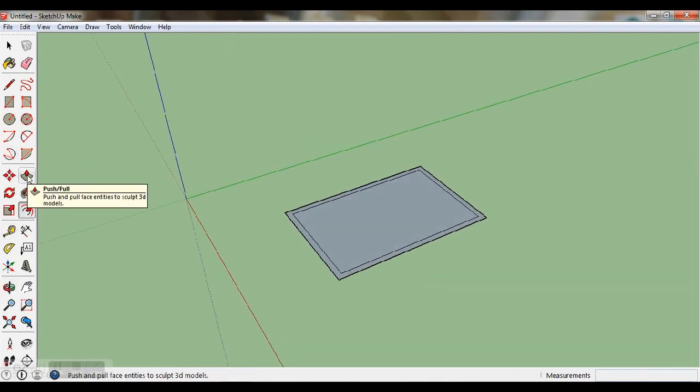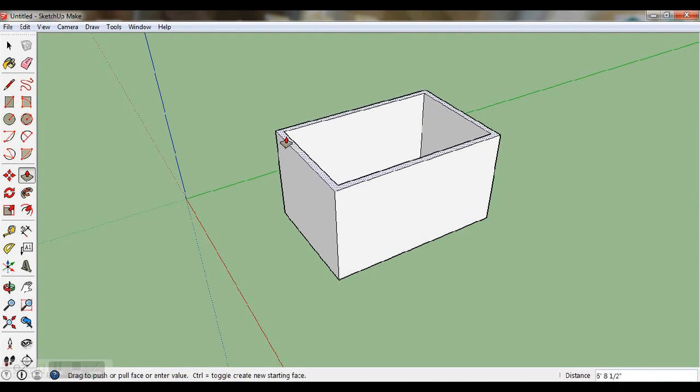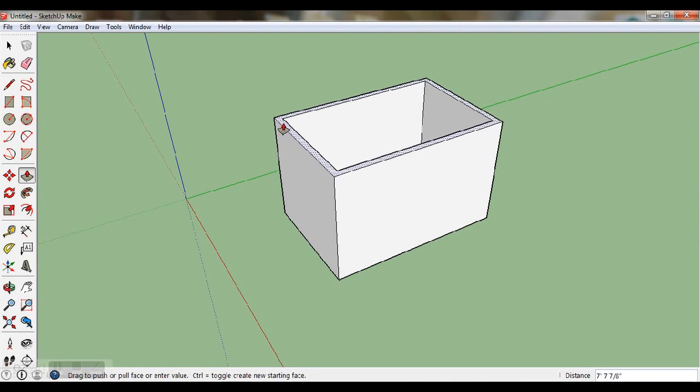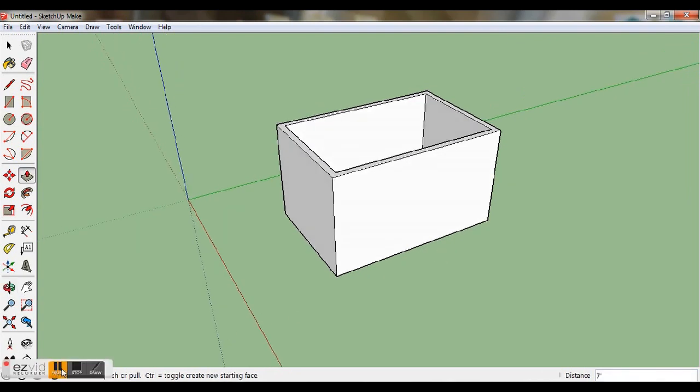And then my favorite tool is the push-pull tool here, and we can pull that up. Our plans say that that goes up about 6 feet or so. I think after drawing the plans we should go 7 feet. I'm going to type in 7 feet and hit enter, and there we are. I'm going to pause for a minute to let you try it on your own.